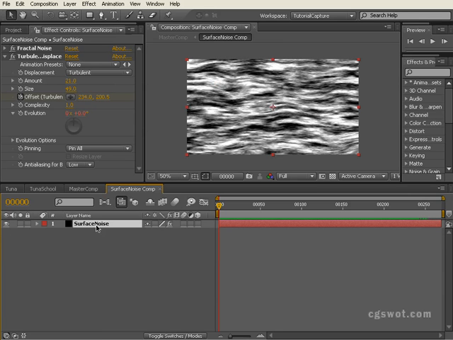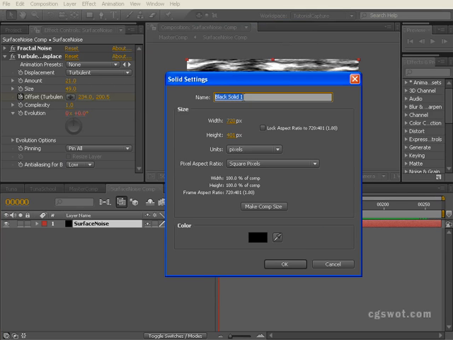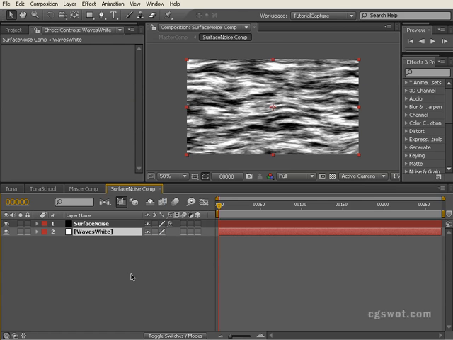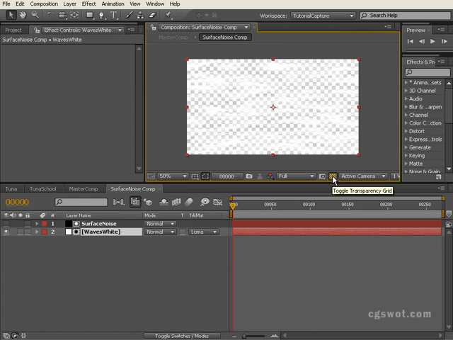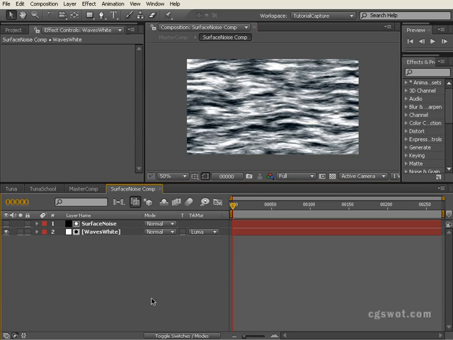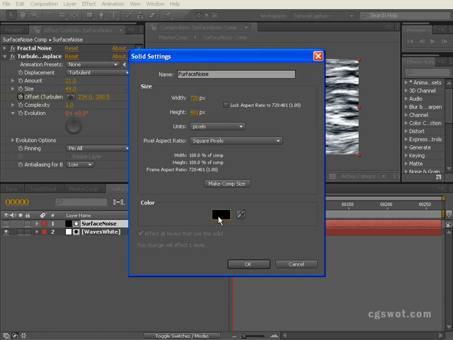So let's go back to our master comp. Actually, just before we leave, we'll create a new solid, and we'll call this waves white. That'll do. And make it a white solid. Click OK. Drag it below the surface noise. Just bring up your toggle switches here, and we're going to use a luma matte on that. And if I switch on my transparency, you'll see that the black areas have disappeared there. Just make sure that that was black. Yes, it is.